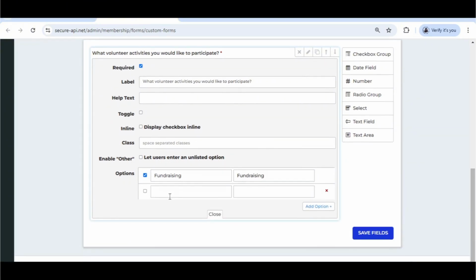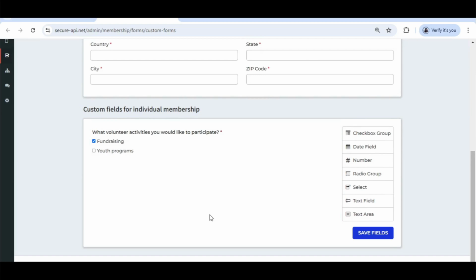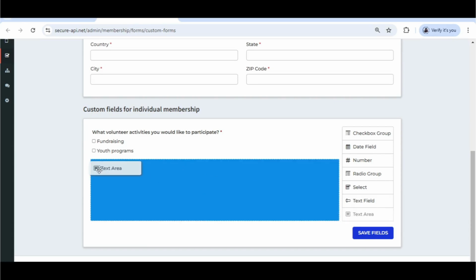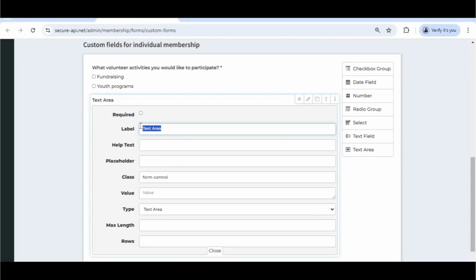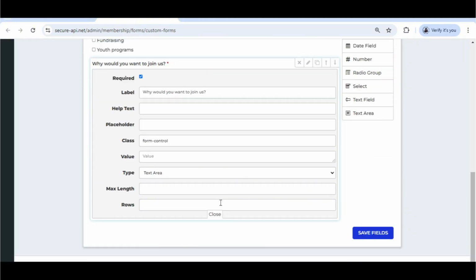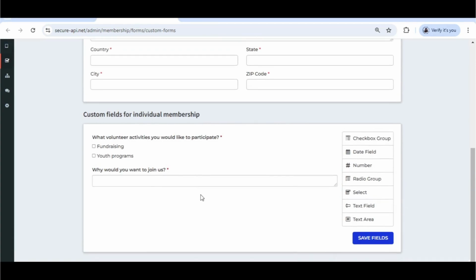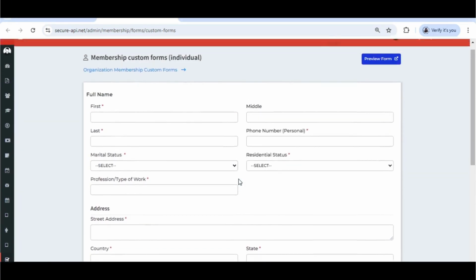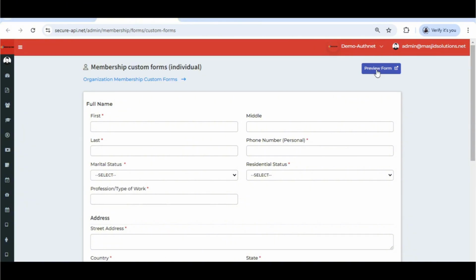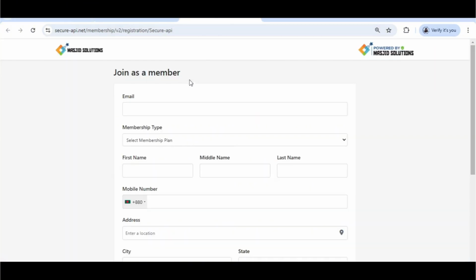The admin can also add another option and more options as well. The admin can click on those and can see that this is a checkbox group. They can add text area if they want to collect comments or feedback. Click on close. To see the preview, the admin needs to click on the preview form button.